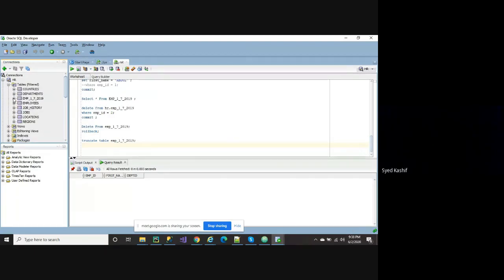So I want to drop this table. I don't want to see this table in the database. This table is useless. So type in drop table and then the table name. Whenever you type your table name, always type in the schema name.